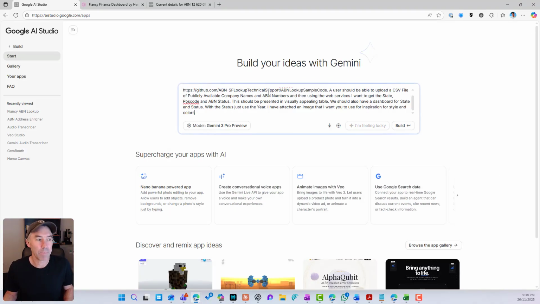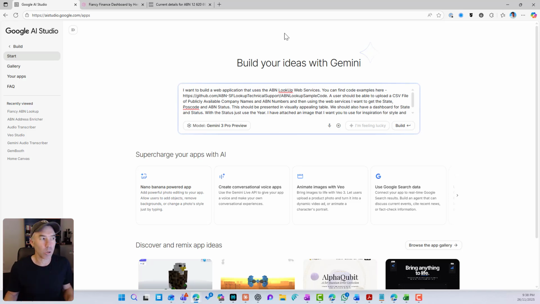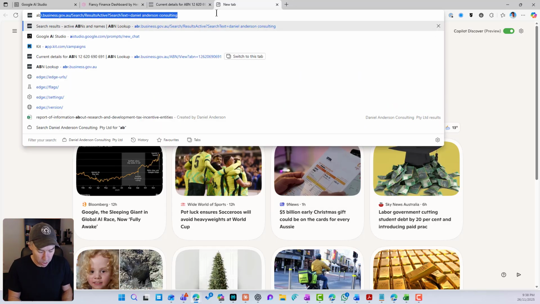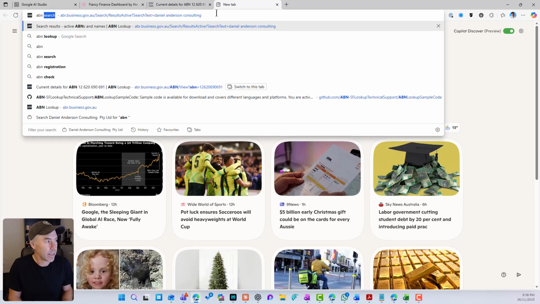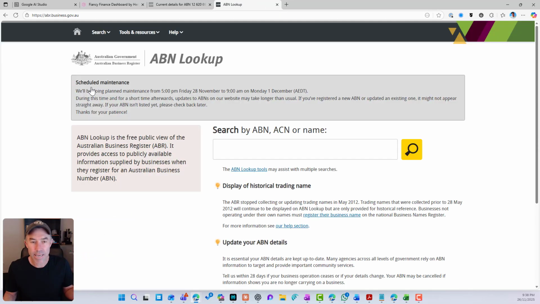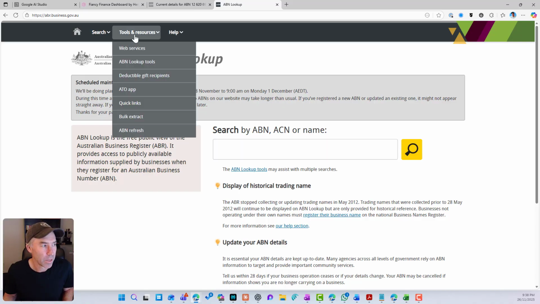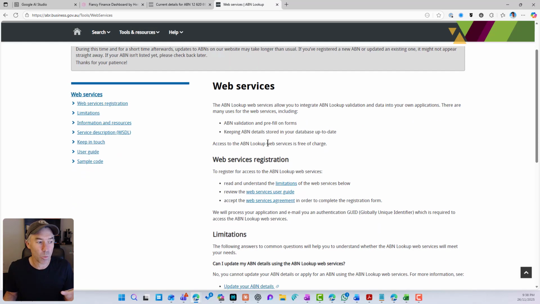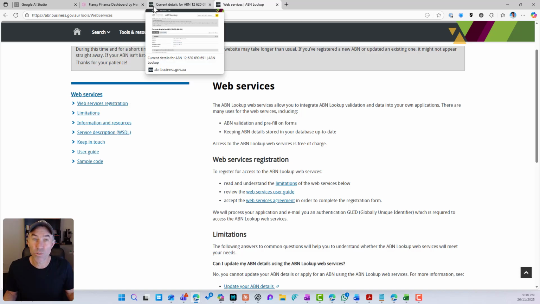Now, what I'm going to do here is paste in what I want to build. So I want to build a web application that uses the ABN lookup. Now, the ABN lookup, this is an Australian business number, right? So let's just have a look at the website. ABN lookup, publicly available website. Here's the website here. Now we can search for a business name or an ABN and get some information about a company. Now under tools and resources, this service does have some web services. So I want to use that, okay?